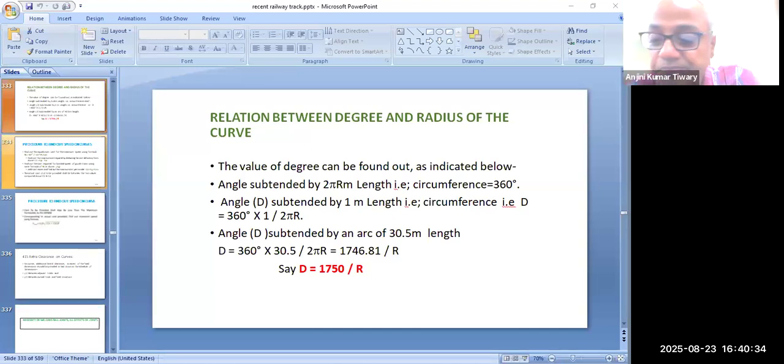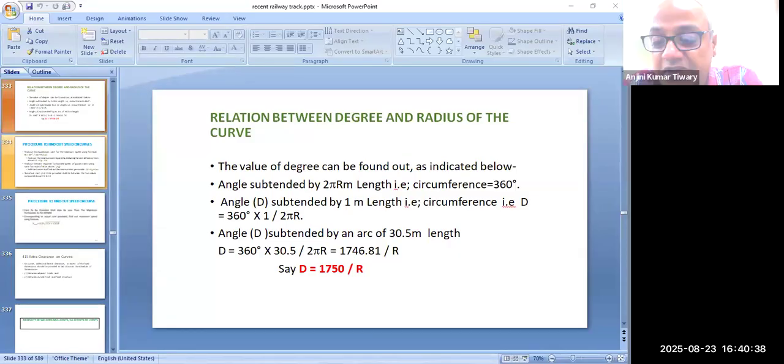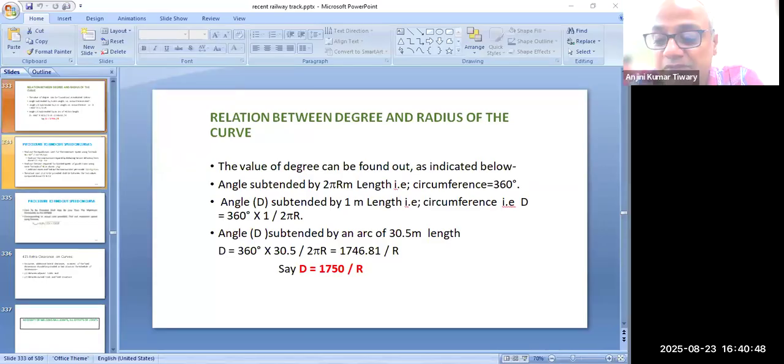Rakesh sir, because of the time constraint, since another session will start from 5 o'clock, please conclude within 1-2 minutes. Then the questionnaire is there.